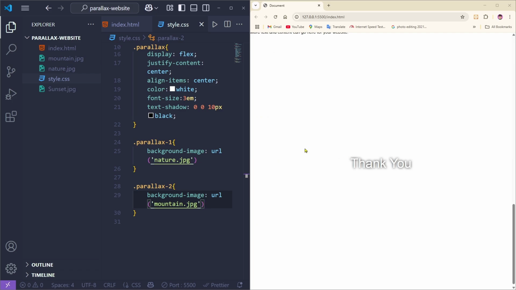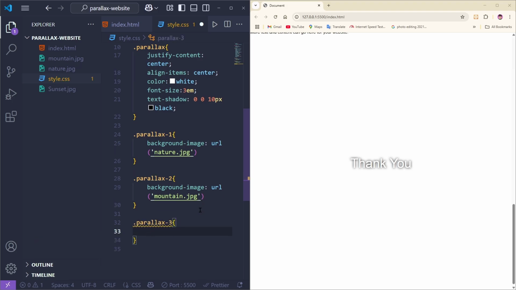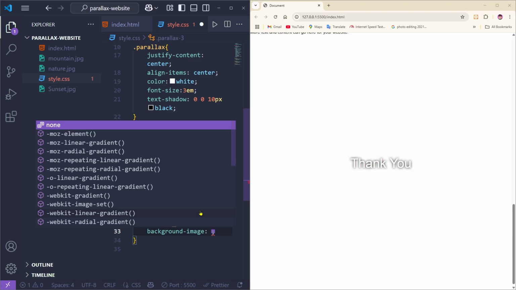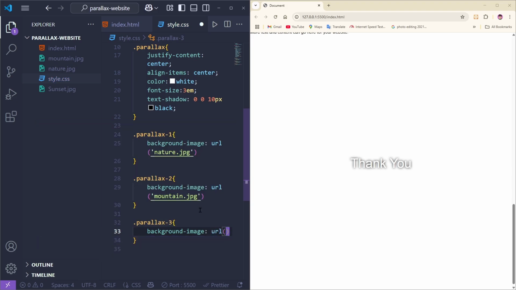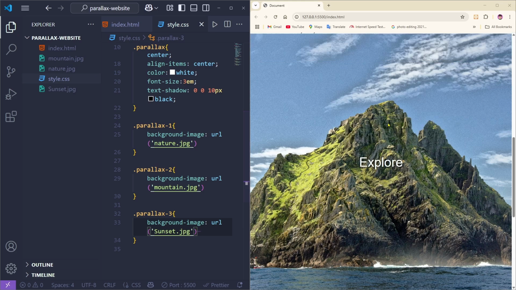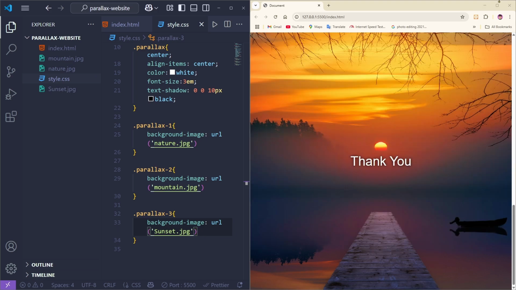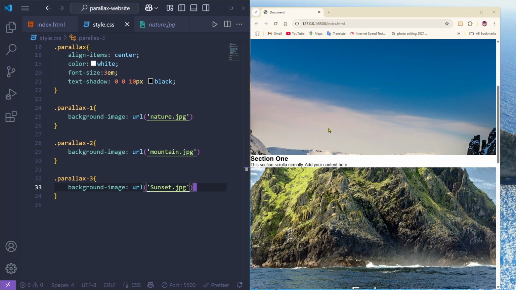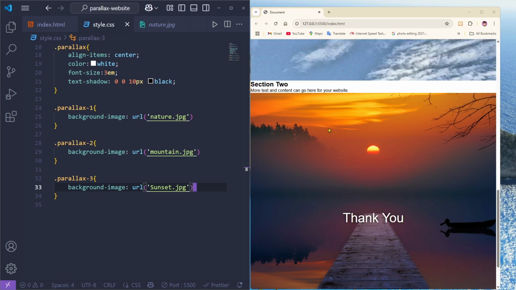That is the mountain, and then we're going to add the third image called parallax-3. So for that we need to add .parallax-3. We can now give the curly brackets. Into the curly brackets we can simply add the background-image. For the background image we can simply add the URL, and into the URL section we need to type sunset.jpg, and then we can simply save it. So now if we just look over here, as you can see, we added the image section over here. So these are the separate background images for different sections. You can change the image to any images you like.